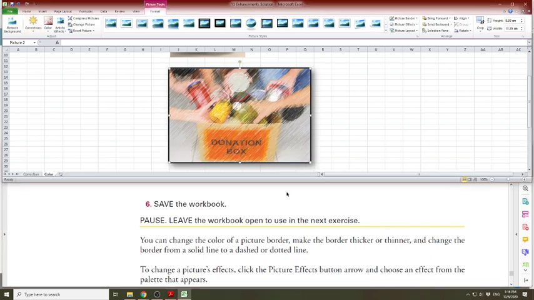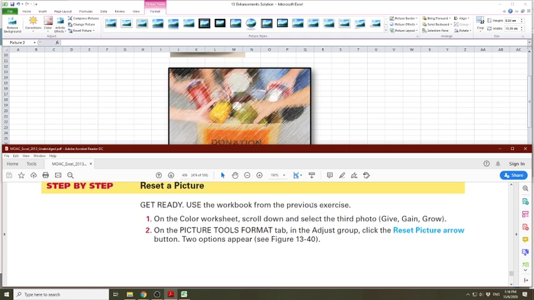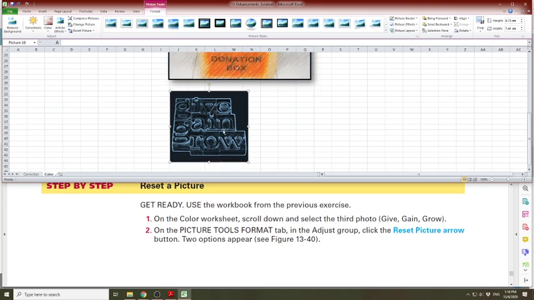Let me save. I also forgot to save. Then we continue on. Reset a picture. Now we have done all that already. Now we go to the third one. This picture is called Give Gain Grow, by GG. That's me. Never mind. On the picture tools format, we go there and then we click reset picture. It is near all your correction, color, all that.